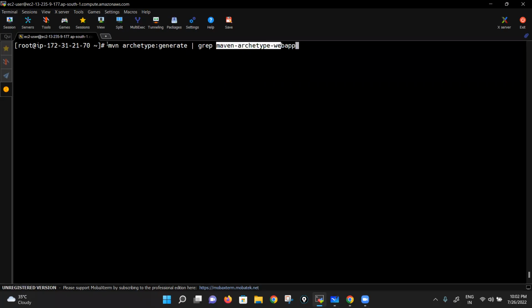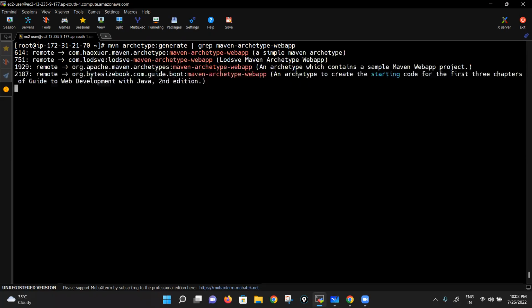I'm repeating this. When I run this command, I'll get the 3000 plus templates. From that, I'm searching for a template having this name, maven-archetype-webapp. That's it. Now press enter. Now it will show templates having only this name. Out of those many, these templates are having this name. You can see only these templates.